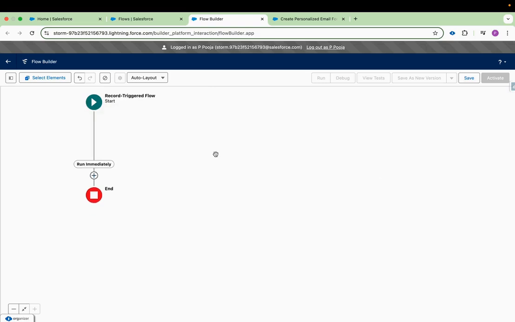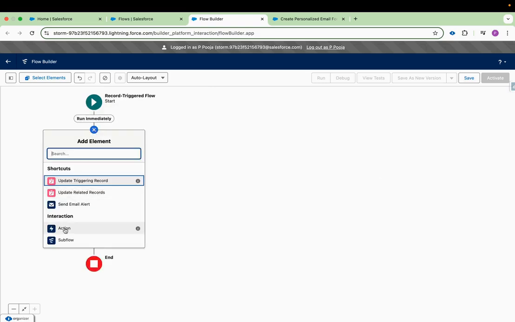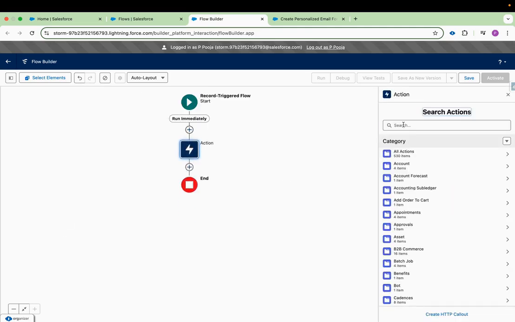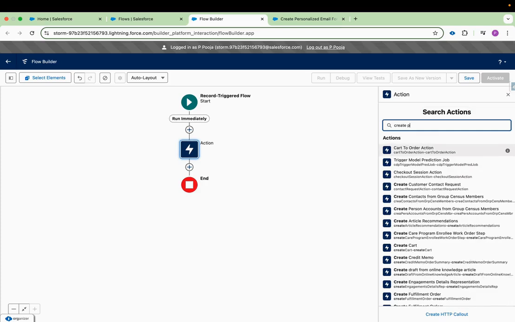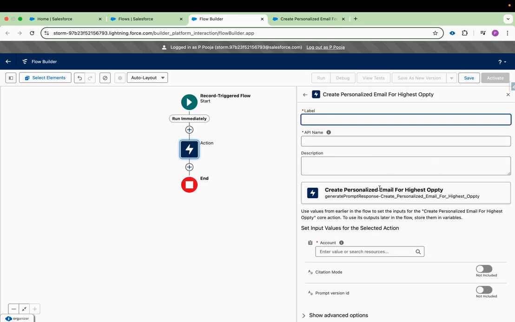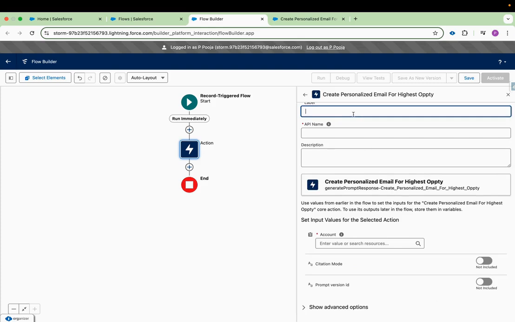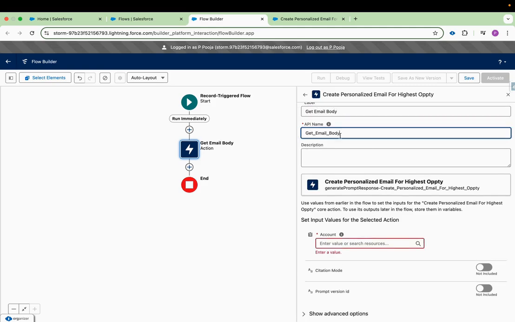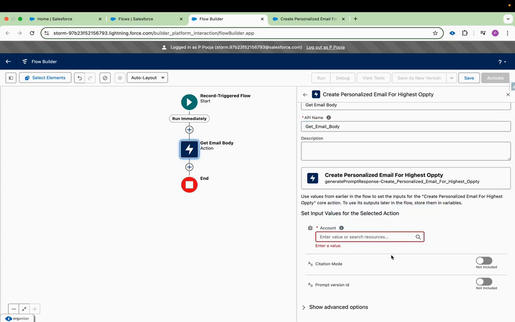Let's close this. And now to invoke our prompt template from flows, we have to select the action, and inside it we have to search our prompt template. Here we can see our prompt template is coming as an option. Now let's select our prompt template and give any random name. Now as an input we have to pass the account object from here.